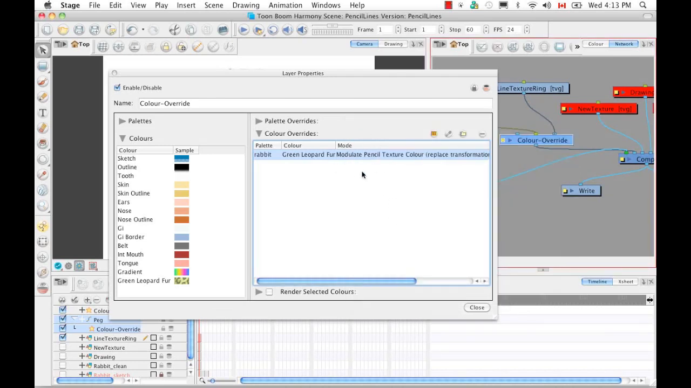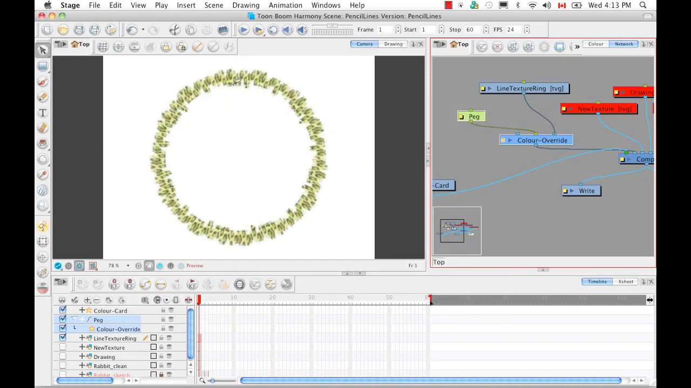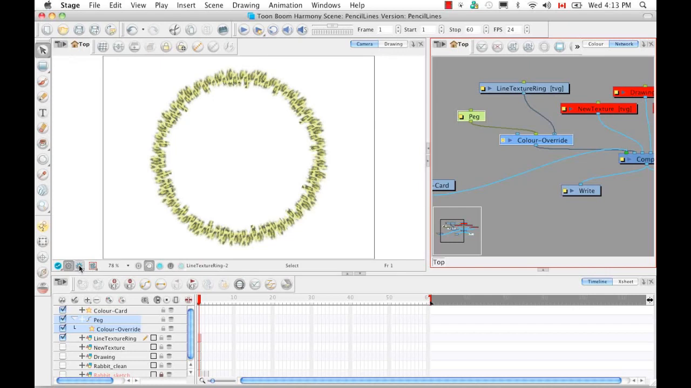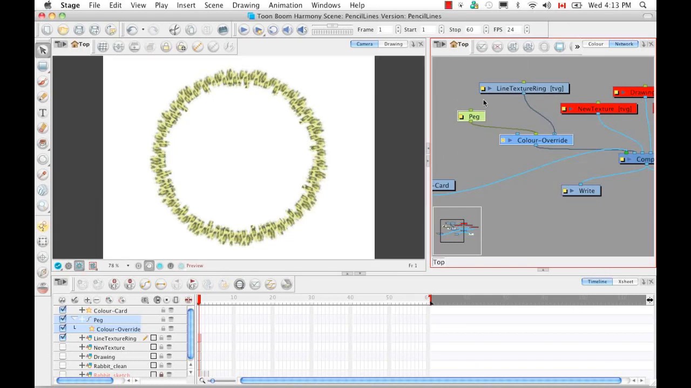And I make sure to select the correct mode as well. So like I said, you can right click here, or you can click on this button, and then we close. You can see that now that black has been replaced once again with a leopard print fill. And that's for both the render view and the OpenGL. So now the peg comes into play.